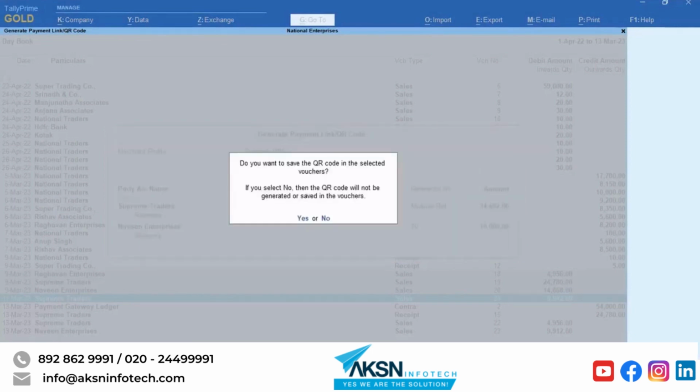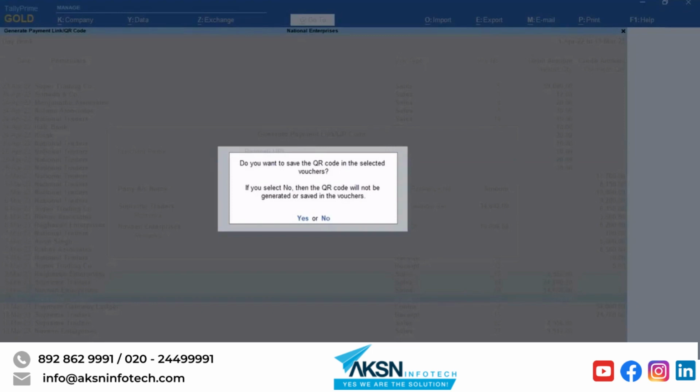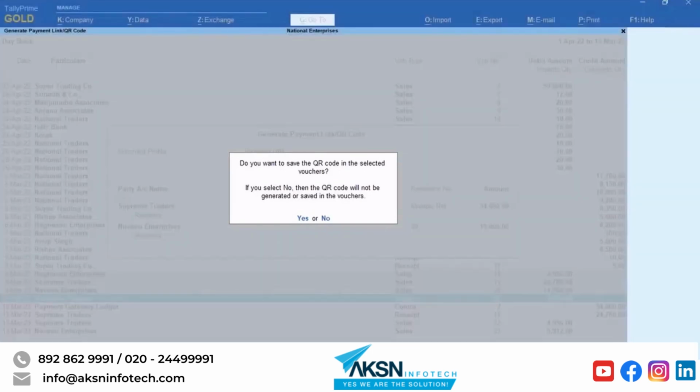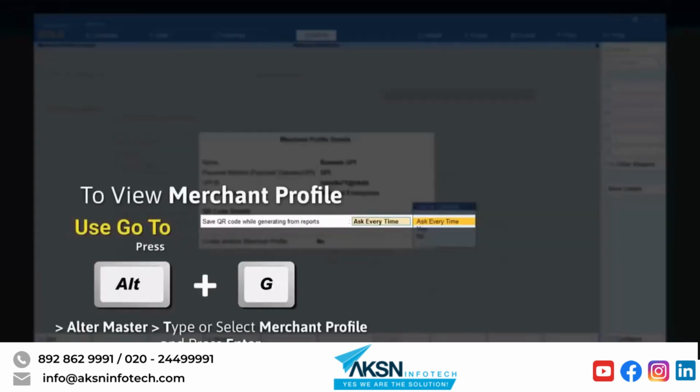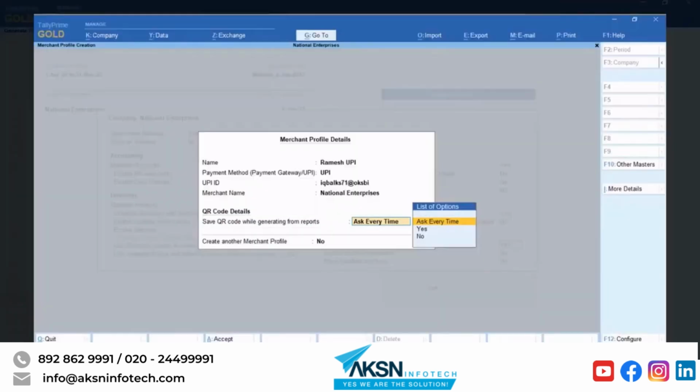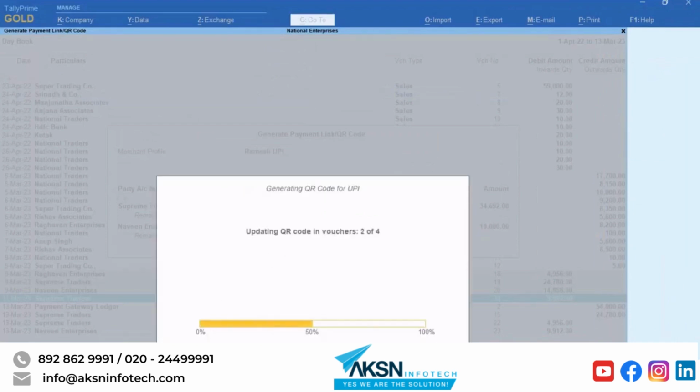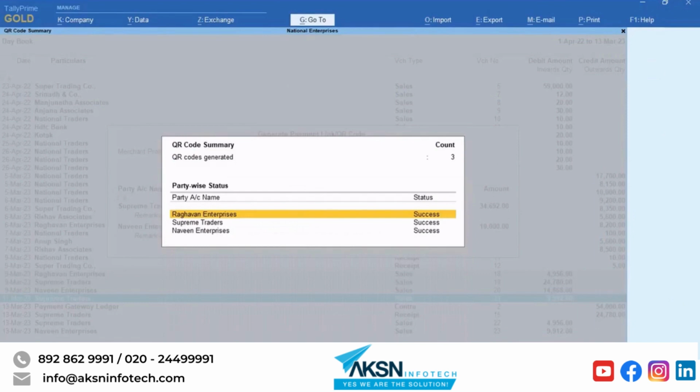Once you press Ctrl+A to save the Generate Payment Link or QR code screen, TallyPrime asks if you want to save the QR codes in the selected vouchers. This message appears because we had implemented the required setting while creating the merchant profile in F11 features. As you can see, we had set Ask Every Time for Save QR code while generating from reports while creating the merchant profile. If you press Y, then the QR code will get generated and saved in each voucher, and it will reflect the same amount in all the vouchers based on the total amount of the selected vouchers. If you do not want to save the QR code in all vouchers, then press N. In that case, the QR code will not get generated and saved in the selected vouchers.